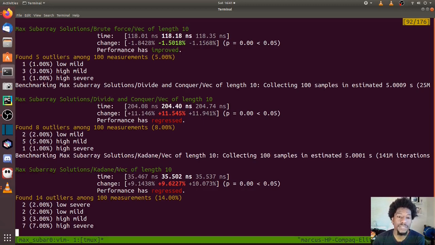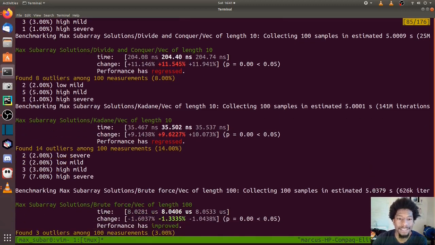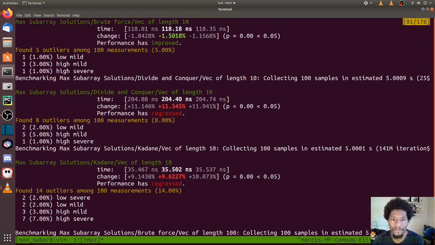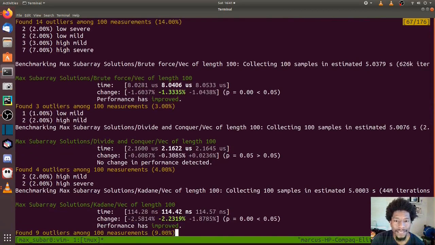As we go to J's algorithm, bring that. J's algorithm for length of 10, 35 nanoseconds. Fast. And this is even in a regress state, so it was faster before. Anyway, 35 nanoseconds blows the other two out of the water. Right? This is 118, this is 204, this is 35. Go on to the next case.